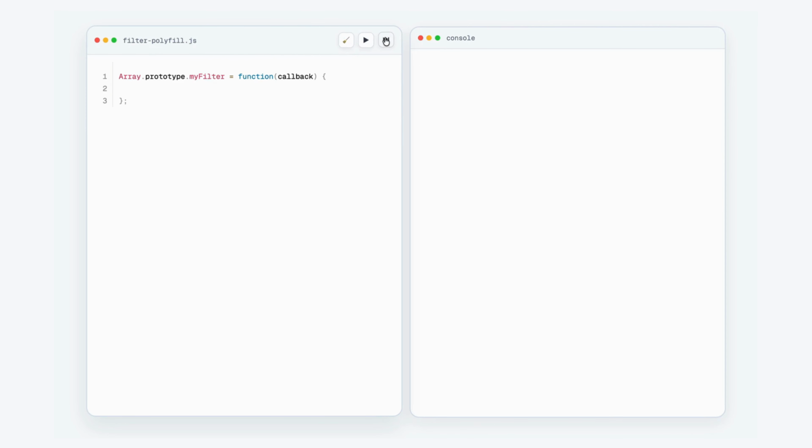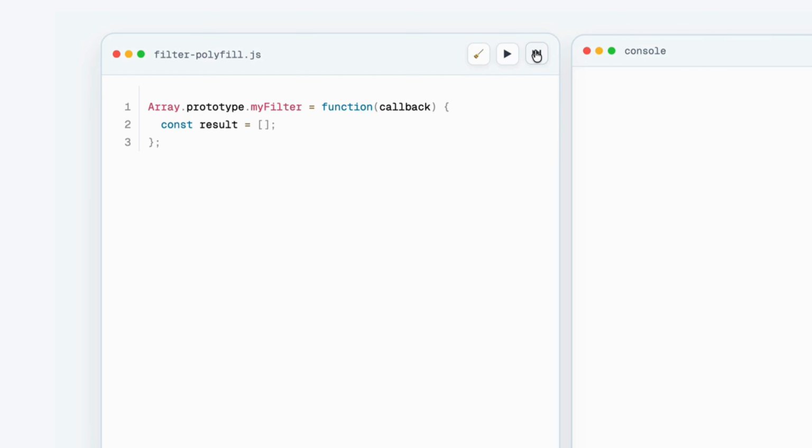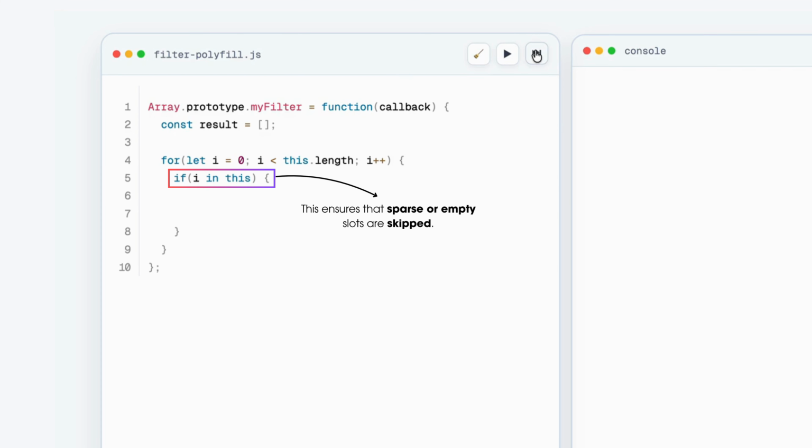Coming back to our implementation, let's create a result array because filter always returns a brand new array. Then we loop through the original array. We check whether that index actually exists inside the array. This ensures that sparse or empty slots are skipped, exactly how the native filter method behaves internally.